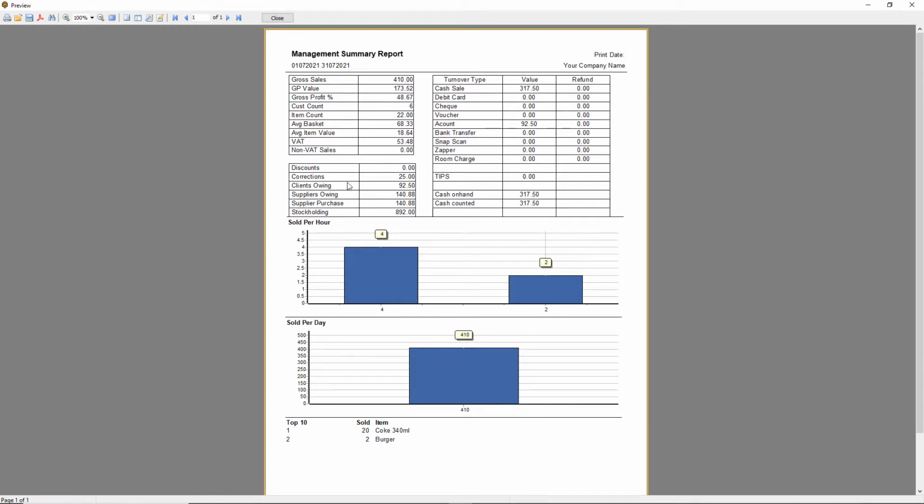It also covers your discounts given, any corrections that were made in your system. Do you have at this point any clients owing money to you? Do you have suppliers owing? Were there any purchases that were done for this period? And then it'll tell you your stock holding as well. The section on the right is typically what you see with your cash up. This is just your breakdown of your sales, or basically your turnover.